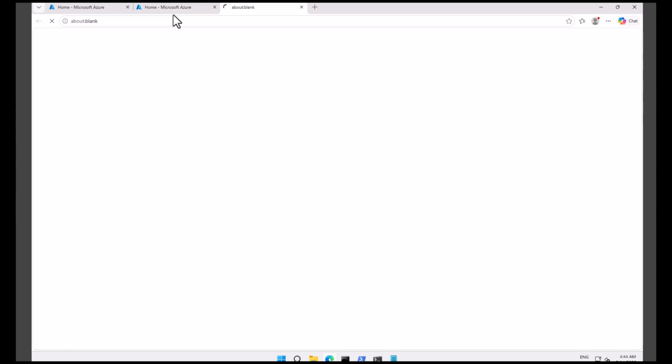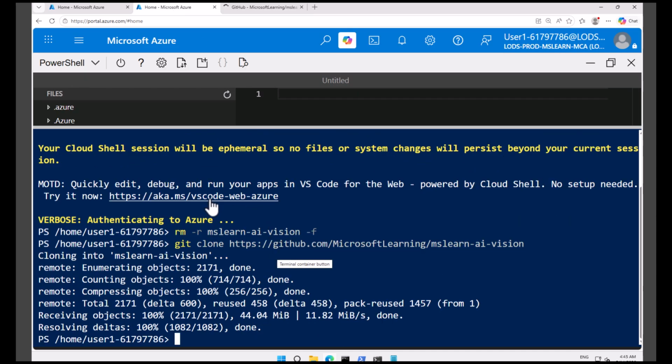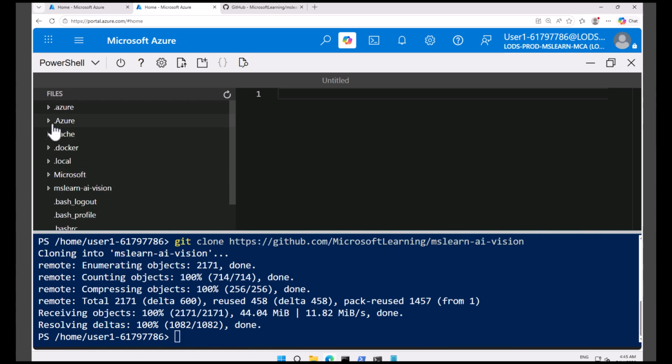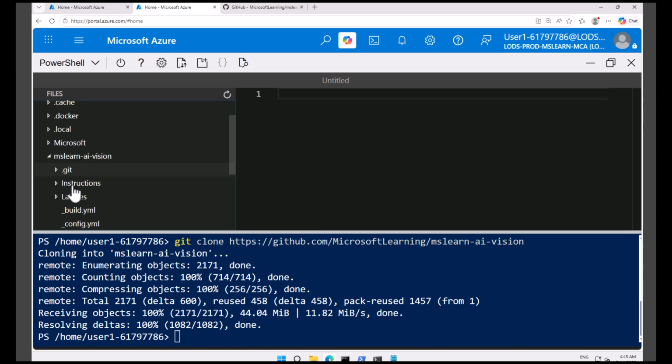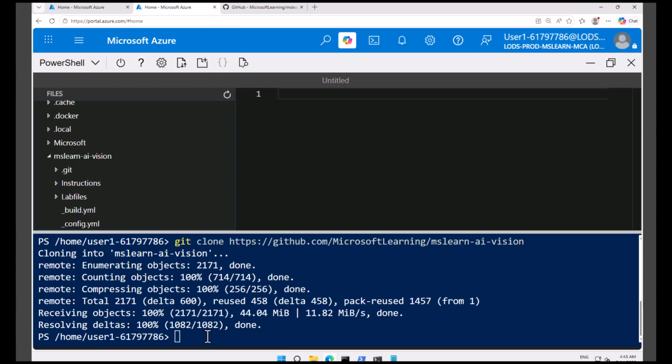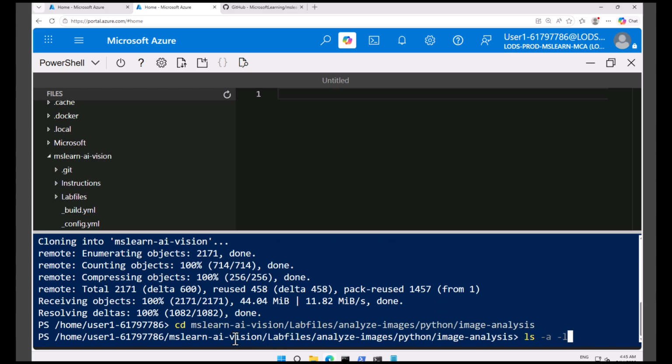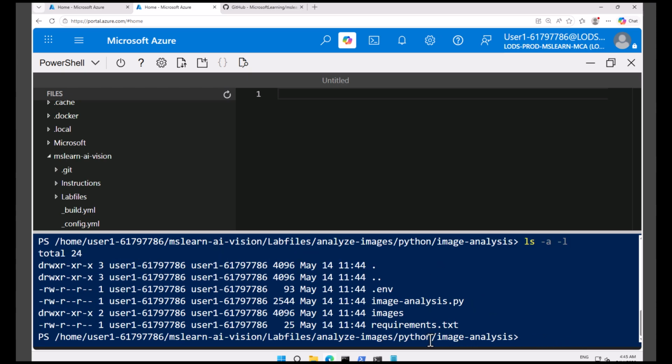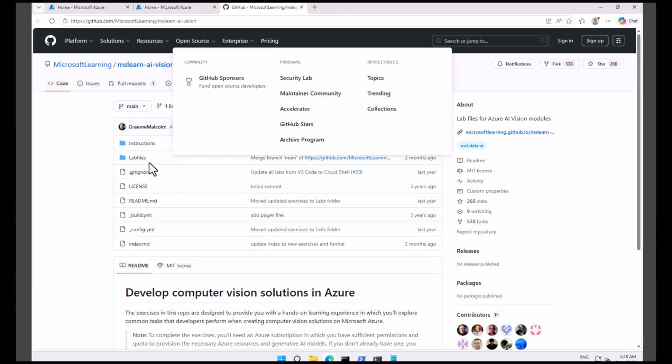Let me go to this URL as well in the meantime. Alright, if I come down here, you will see this has been cloned. The next thing, I will go to this particular location, that is MS AI Vision, lab files, analyze, and so on. Now I'm in this particular location, so I will do the same here.